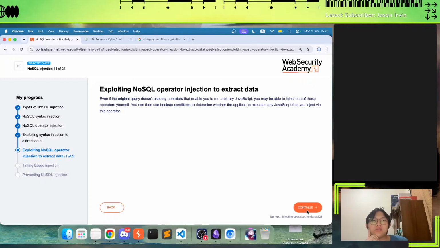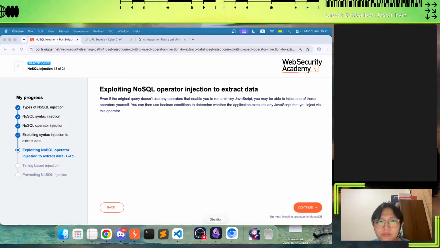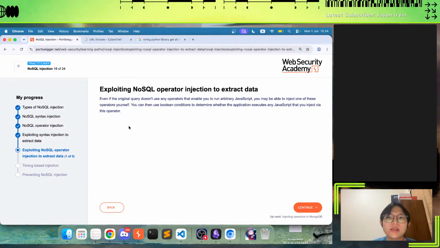Exploiting NoSQL operator injection to extract data. So even if the original query doesn't use any operators that enable you to run arbitrary JavaScript, you may be able to inject one of these operators yourself. You can then use Boolean conditions to determine whether the application executes any JavaScript that we inject via this operator.